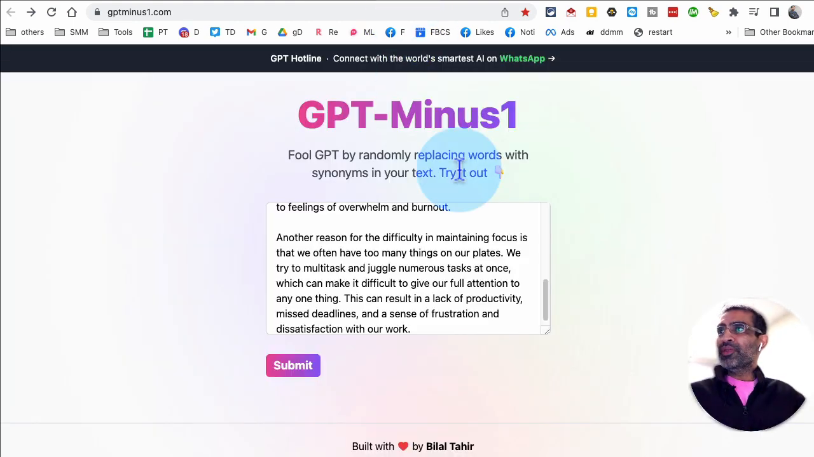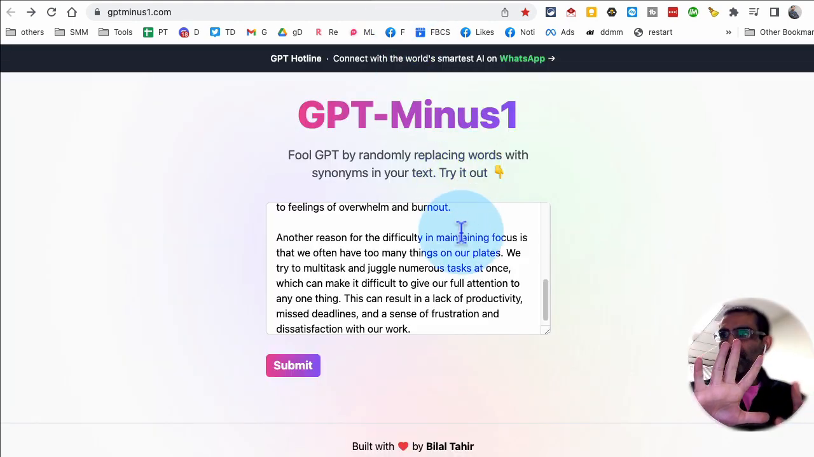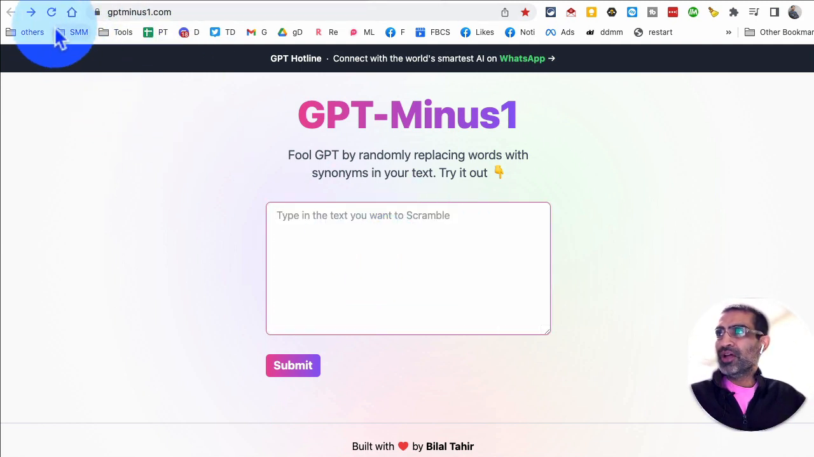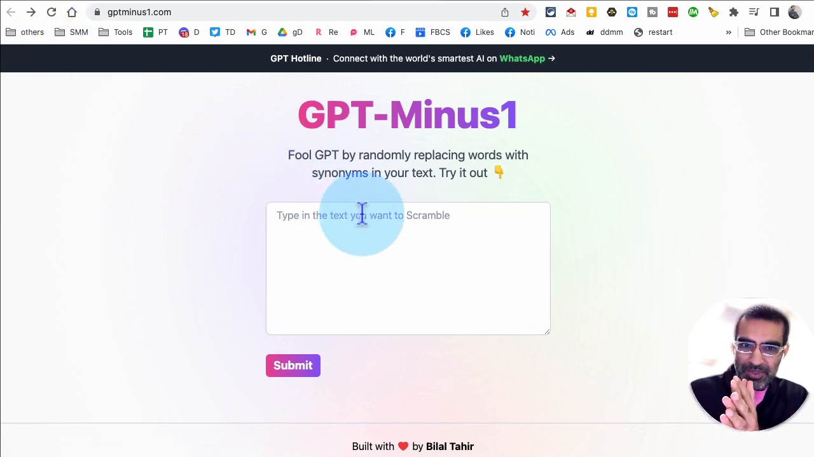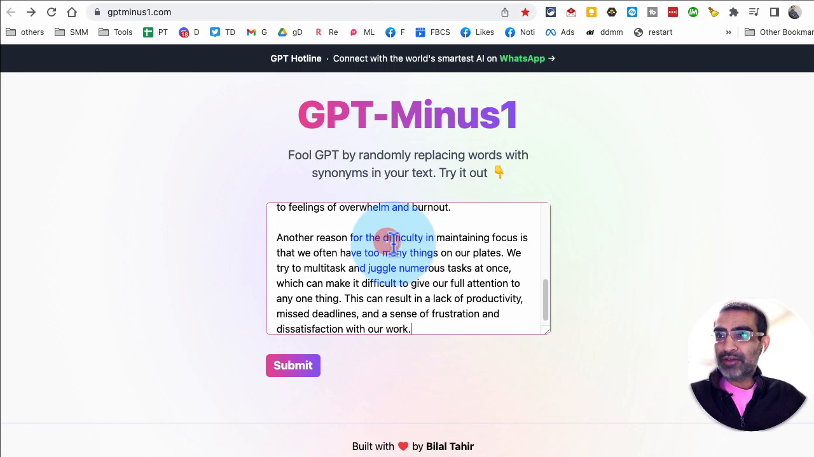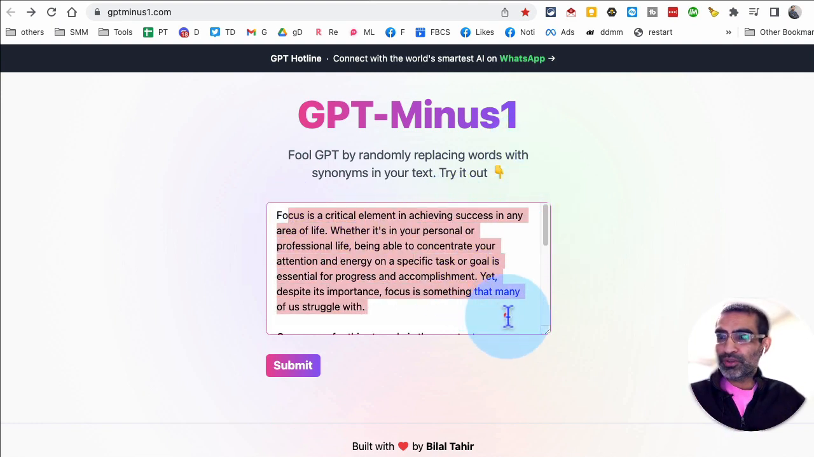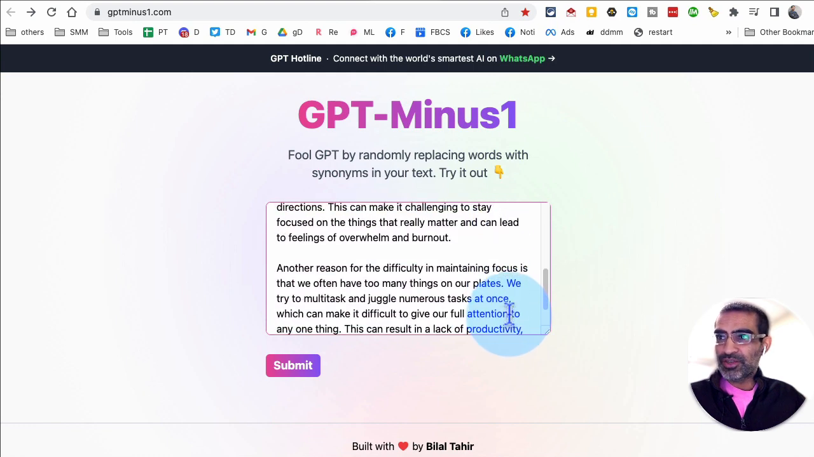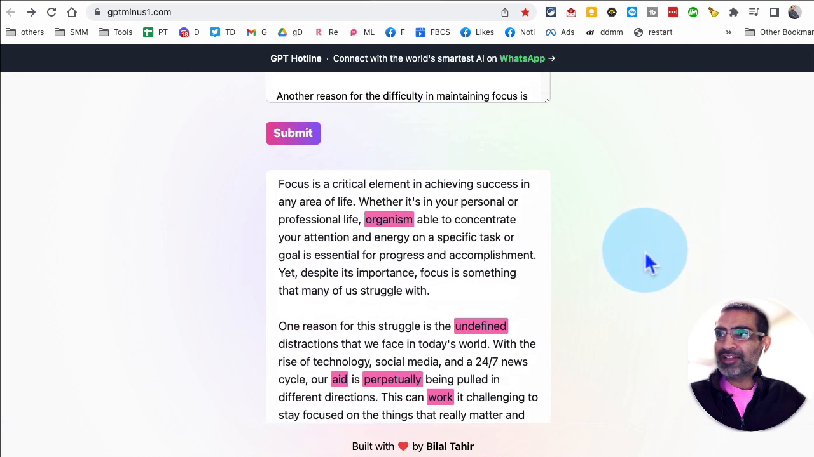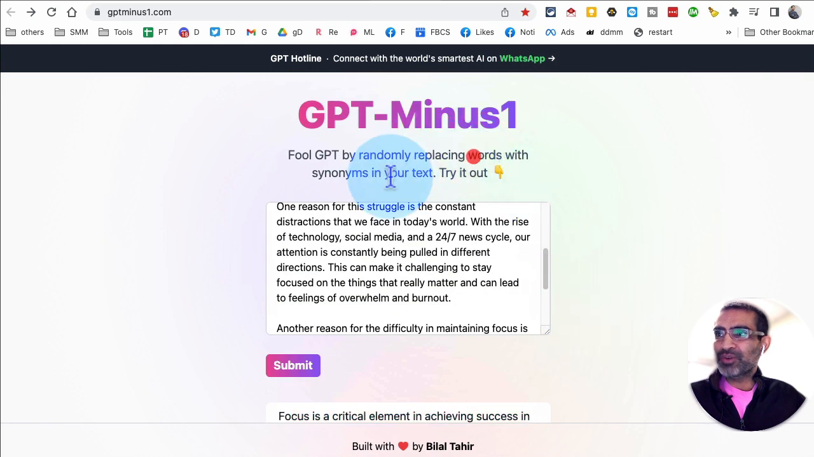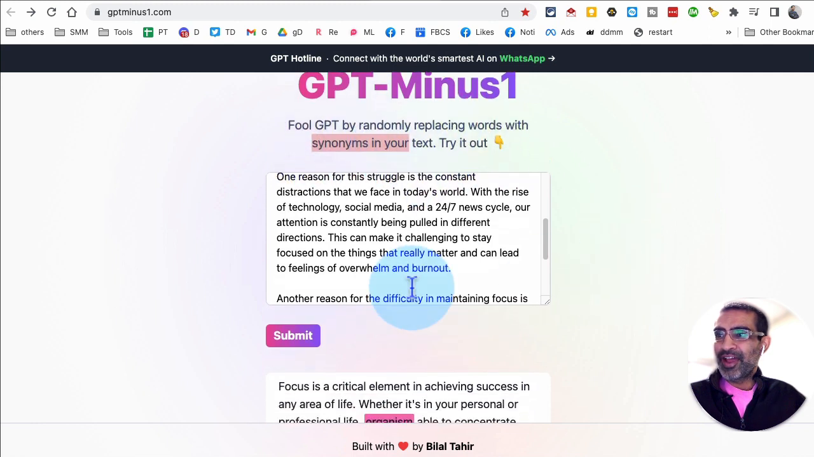All right, tool number five, I believe. Are we at five? Yeah, we are at five. It's GPT-1. It's a simple tool, but very cool. When you create content with ChatGPT or any other GPT platform, there are a lot of tools out there that can detect content created by AI. This is a solution. So what you're going to do is put the content that you created with ChatGPT here, hit submit, and it's going to replace some of those words. Basically it replaces words with synonyms. And then you can pass that.